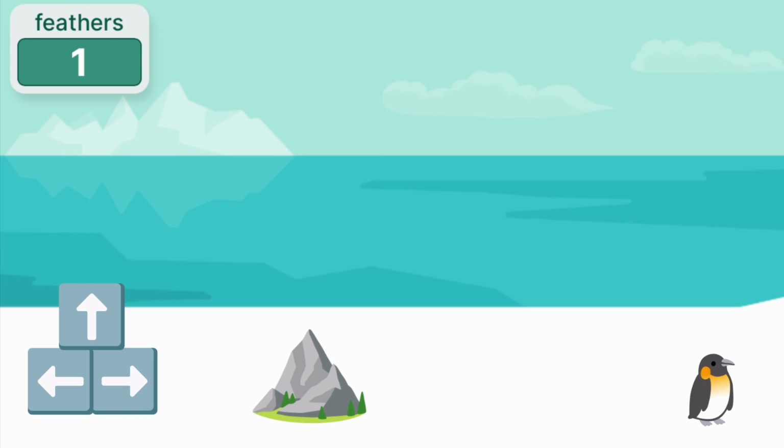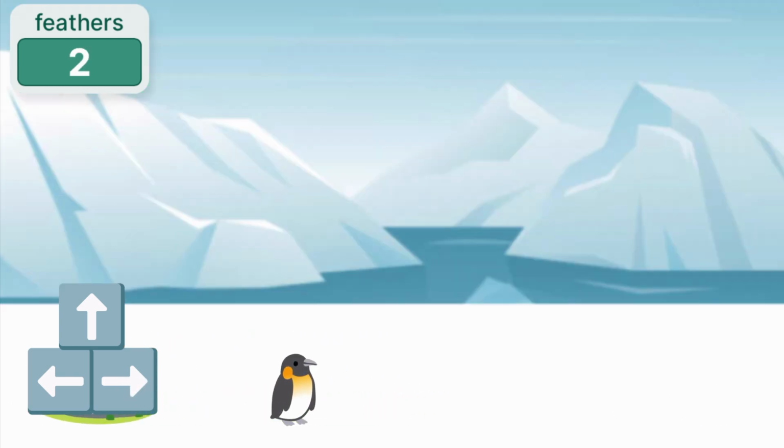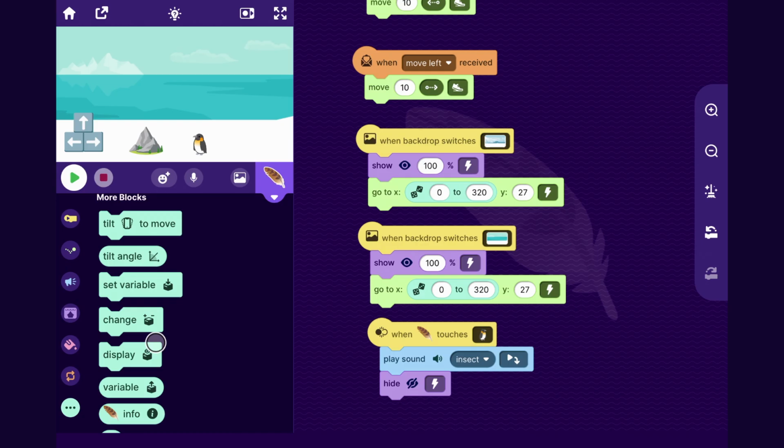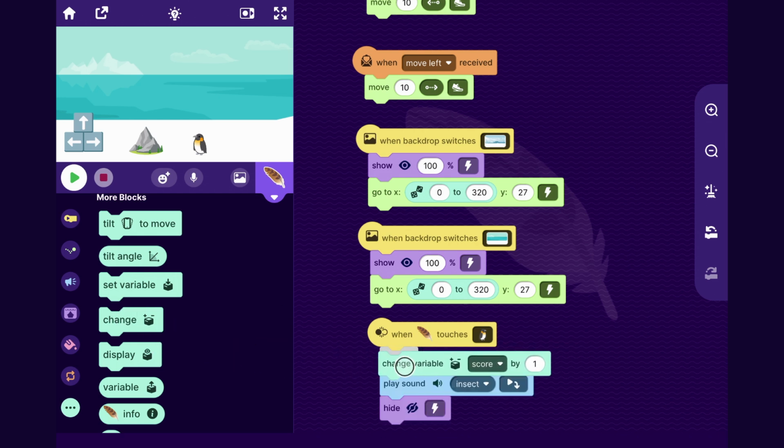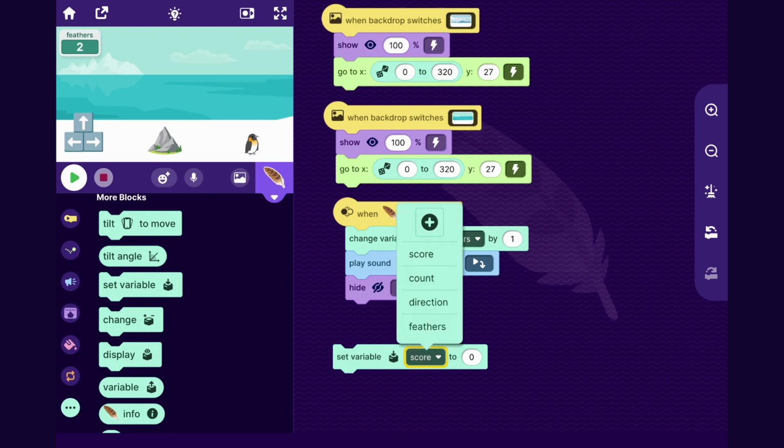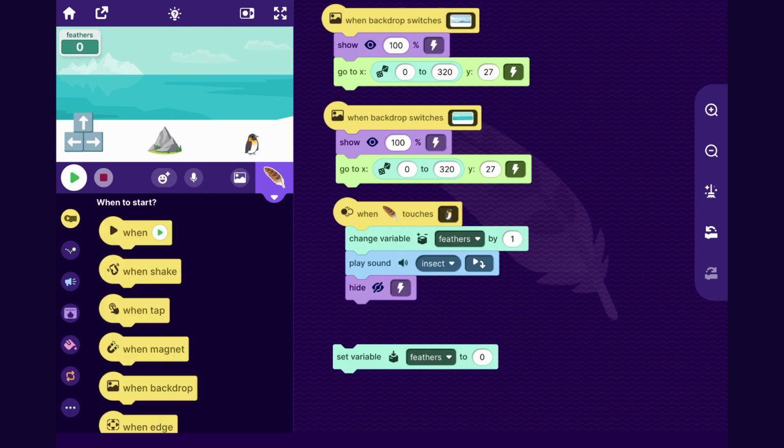And last but not least, how about we make it so that the game keeps track of how many feathers the player has collected. So I can go to the more blocks category and I can say change variable by one, and I'll just make a new variable called feathers. And so now feathers increases by one when we collect one. And I'll make it set the variable feathers to 0 when the game starts. So let's try it all out.